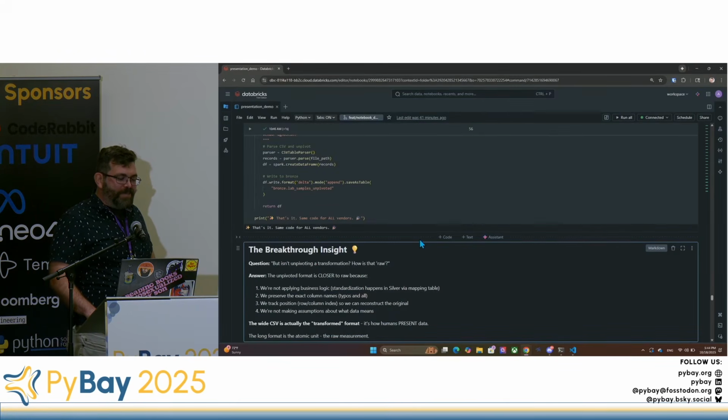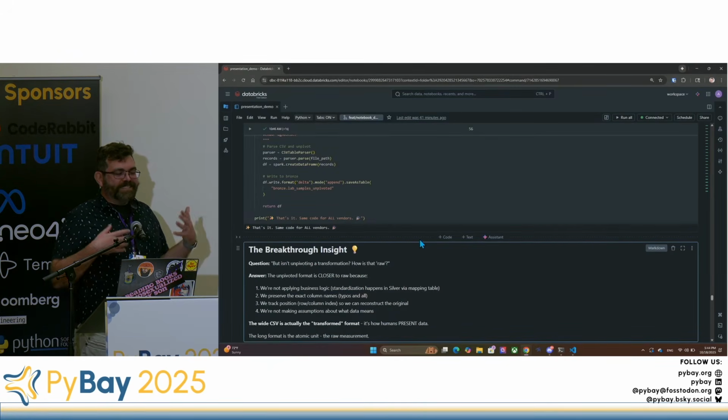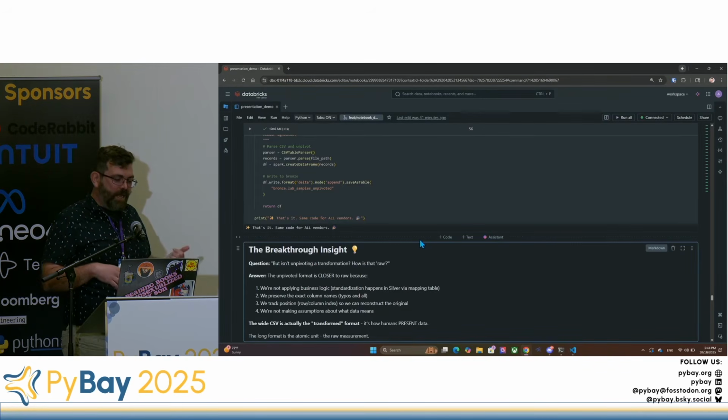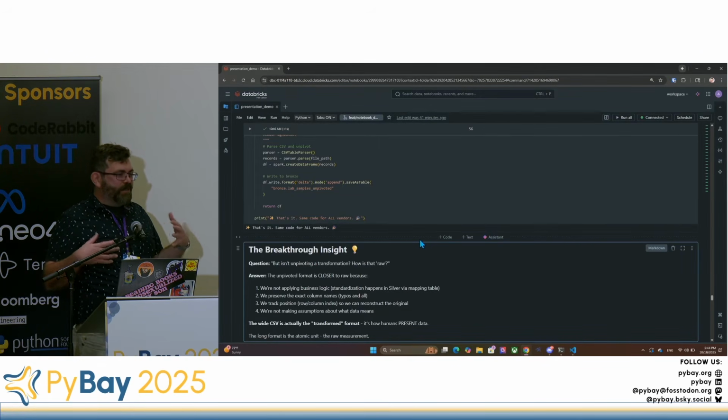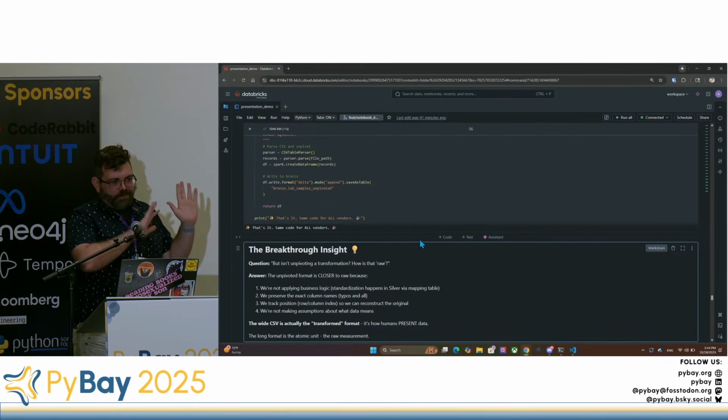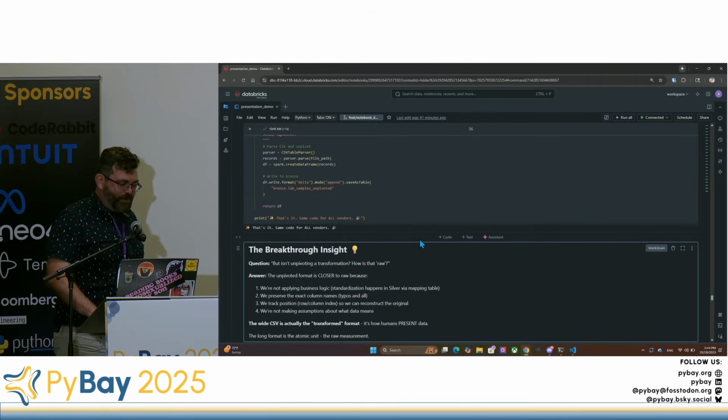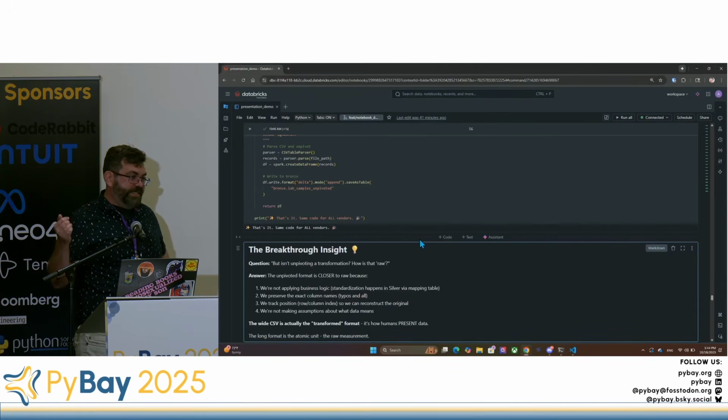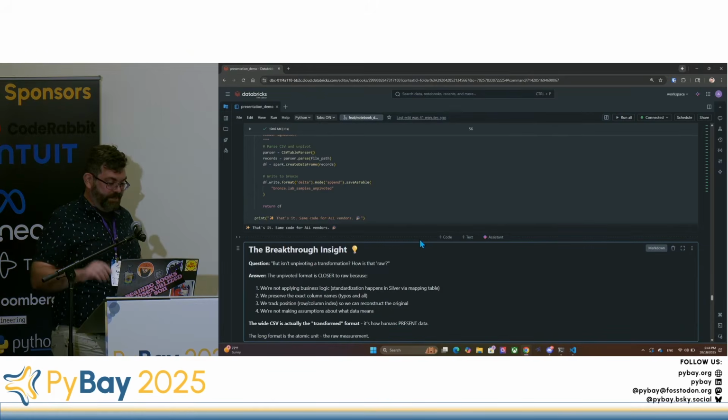So at some level, this pivoting is kind of a transformation. You could even say that going from CSV to a Parquet file is also a transformation. So we don't need to be too literal about that. But we're not necessarily applying business logic. A lot of the standardization or cleaning happens later in the silver layer. We're just deferring the cleaning. We're not necessarily stopping it. We can preserve the exact column names, typos and all.